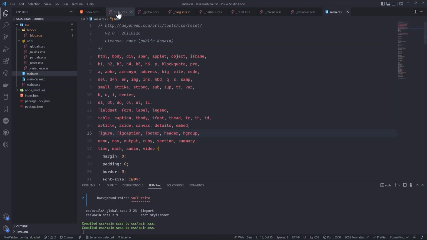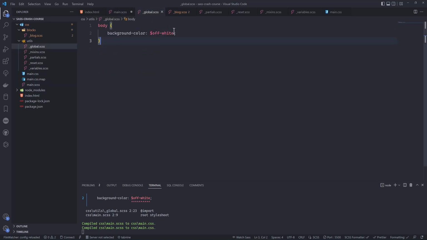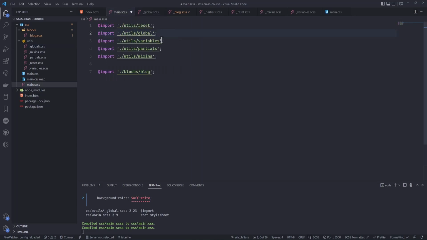The issue is that the file reads everything from top to bottom. So we first call reset, then the variables that we need, before we call the other files. What happened here is that we called the global file first, and it tried to compile this variable, but it never reached where the variable is. So we need to take note of all these things.